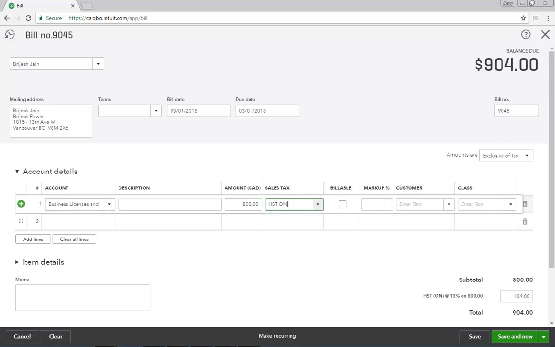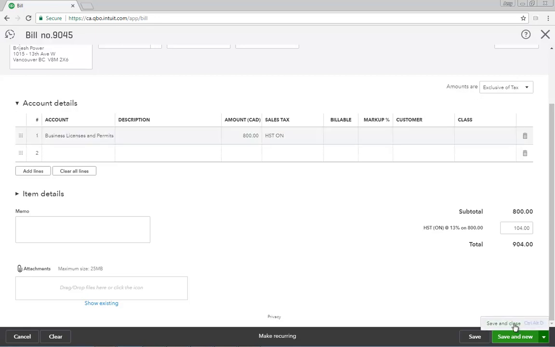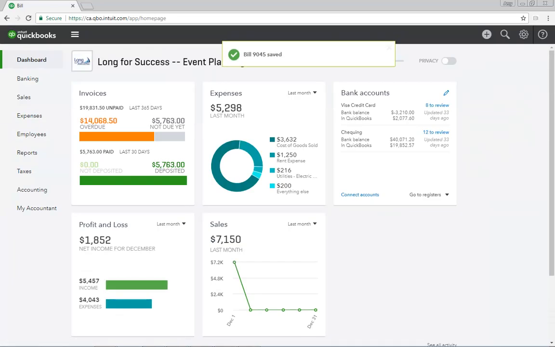Note the attachment option. This is helpful when trying to keep source documents. You can scan and attach the source bill document. This helps keep the digital records all in one place. After entering the bill information, click Save and Close. QuickBooks now keeps track of this accounts payable until it's paid in full.